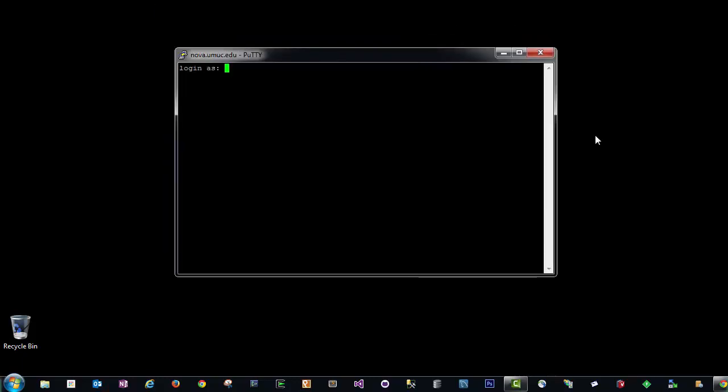Now PuTTY is a command line application. You're connecting to the UMUC Nova server, so everything you do is going to involve entering commands into a terminal screen. But don't worry, you don't have to learn very many commands for this course. You just need to understand how to actually set up your Nova account and do some basic setup work, and once that's done you shouldn't have to go too much in depth with this.